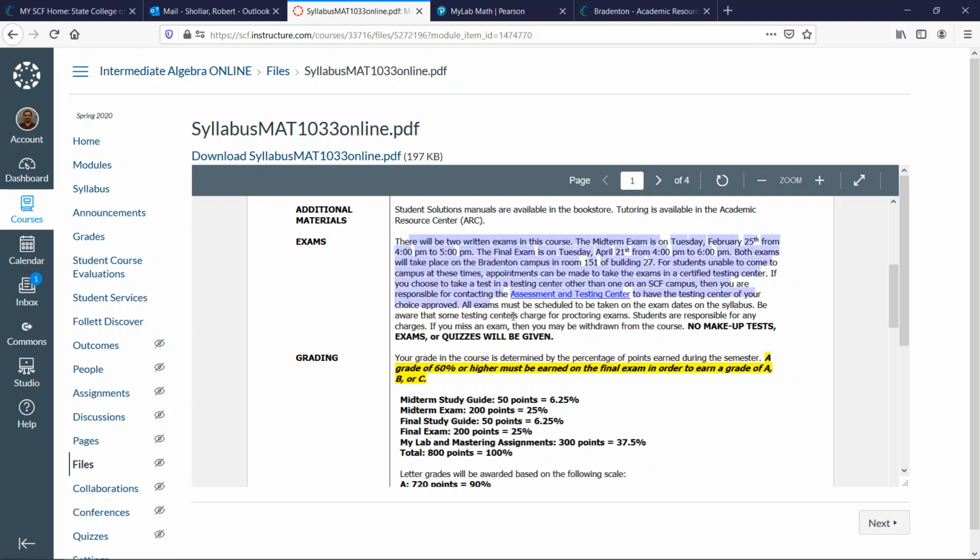Exams. This is a really, really important section right here where it talks about the exams. Yes, this is an online course, but there are 2 times where you do have to be physically somewhere to take the exams. One is the midterm exam. It's Tuesday, February 25th from 4 to 5. The other one is the final exam. It's Tuesday, April 21st from 4 to 6. By registering for this course and staying enrolled in this course, you are agreeing to take those tests on those days. If you can't make that time, that's okay. You can schedule to take it at a different time in the testing center.